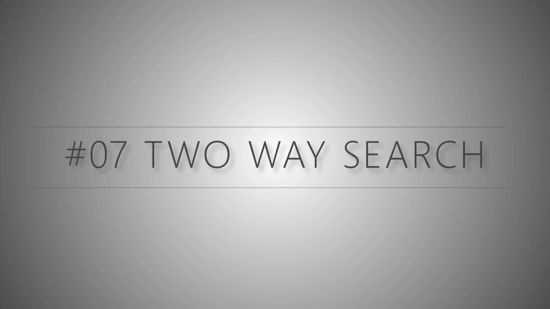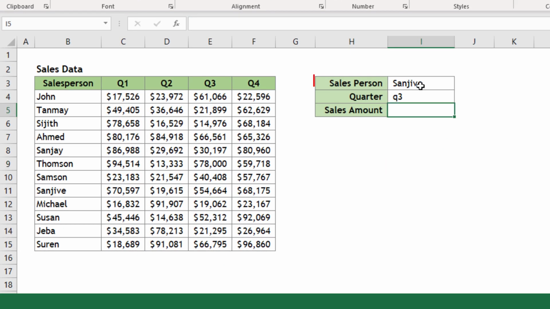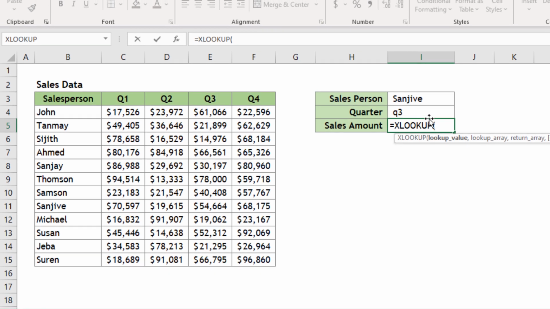Okay, finally, let's see XLOOKUP's seventh special feature, that is bidirectional filtering. In this worksheet, we can enter the salesperson name and the quarter number. By using XLOOKUP, we can find the single quarter sales amount. In cell I5, I will use the XLOOKUP function. For the lookup value, I will choose the salesperson name, then select the salesperson column as the lookup array argument.